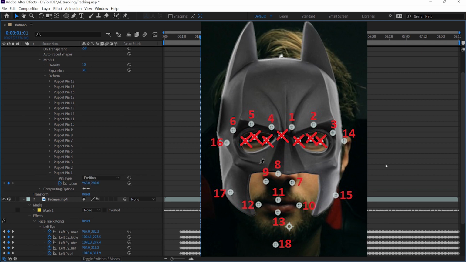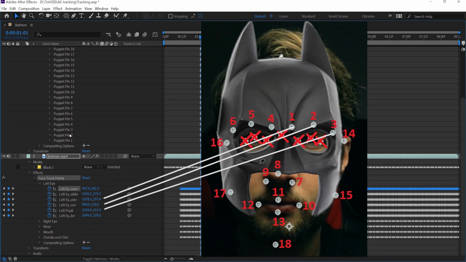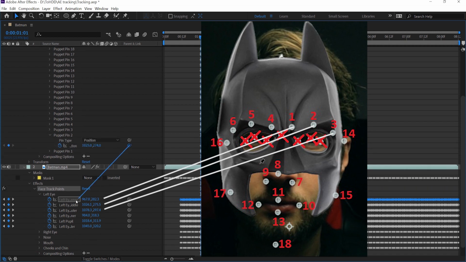Let's open the first one. What is inside left eyebrow? And let's match it. Bam. Let's move to number 2. And let's move to number 3 now.